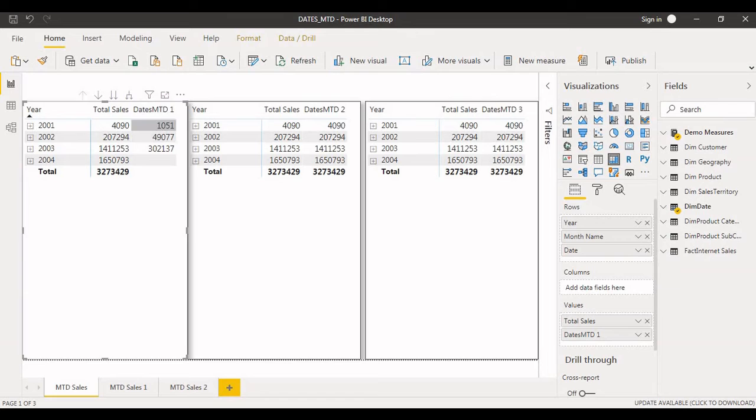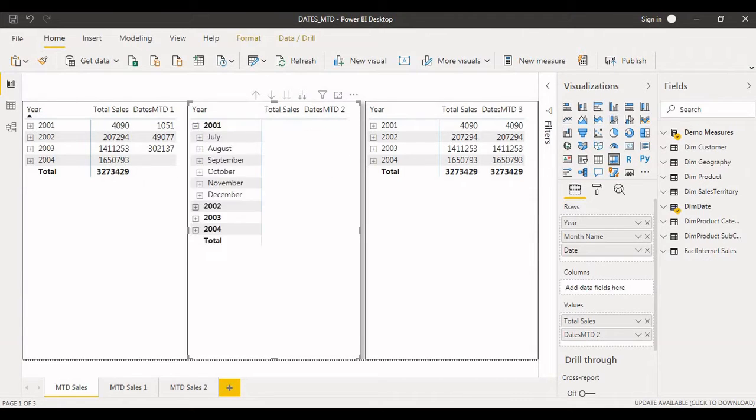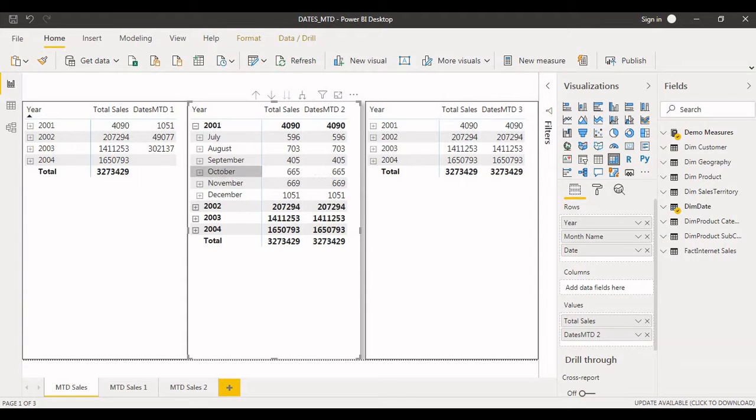That is the reason I have created a separate matrix as well. Here we can see that we are getting the correct value. In 2001, what is the total sales? 4090. This measure is also giving the correct value in this context in 2001. In 2002 it's fine. In 2003, 4. So it's working fine. If you scroll down and drill down further, the month level is also fine: July, August, September, October, November, December.